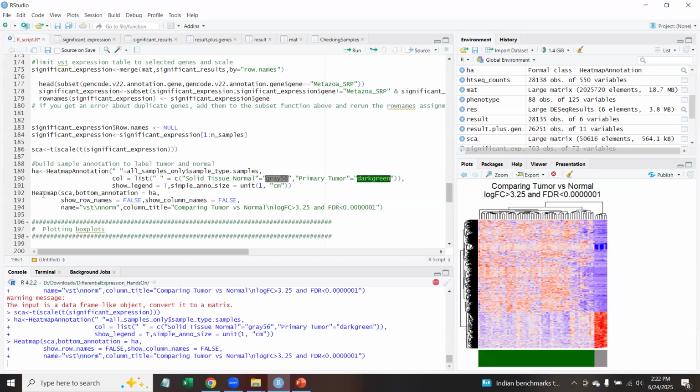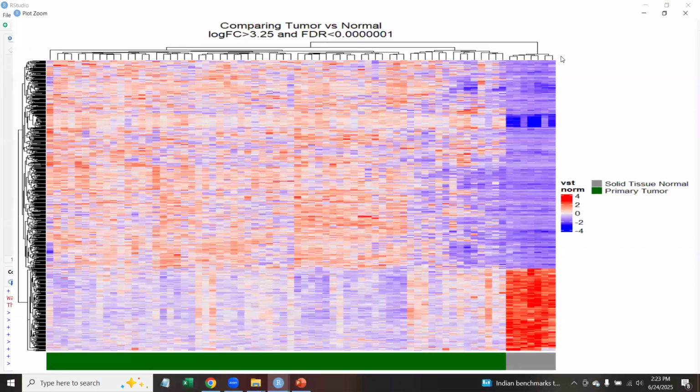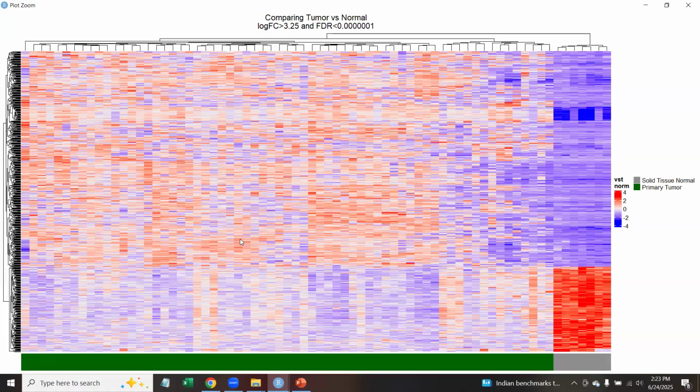Okay, I don't know about you, but this heat map looks a little nicer to me. It's still not that impressive, but it does look nicer. So average expression for a gene is going to be 0. Above average expression for a gene is going to be shaded in red. So these are above average in our normal samples. Below average expression will be shaded in blue.